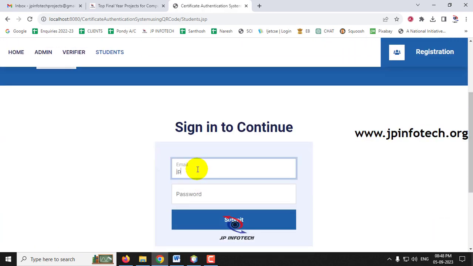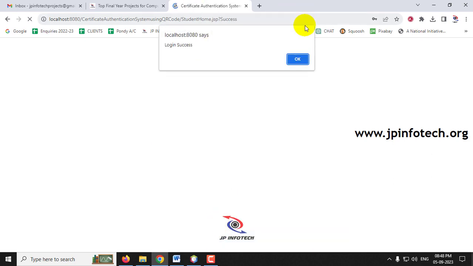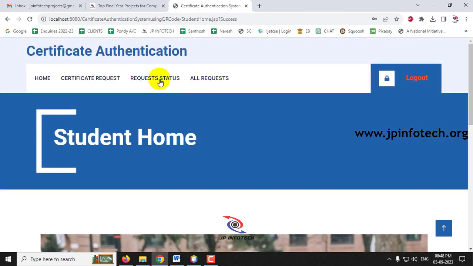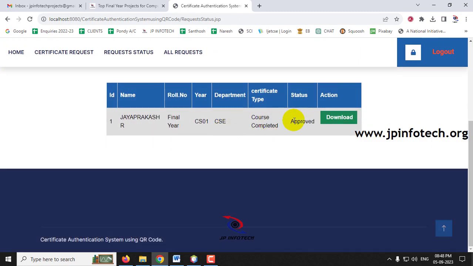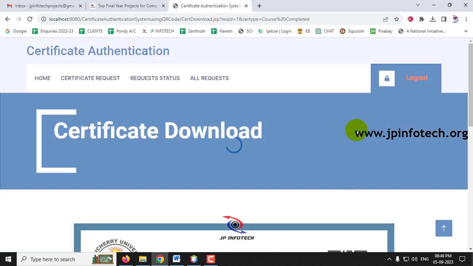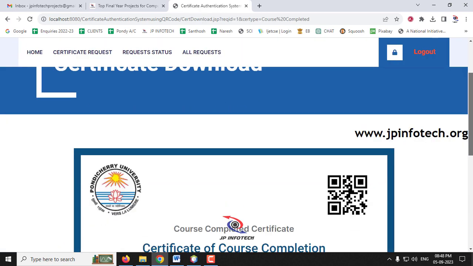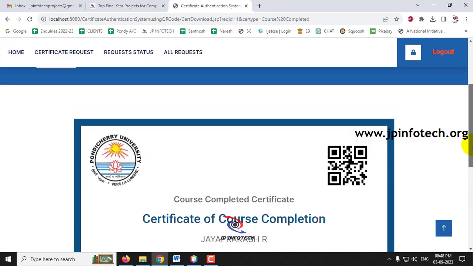Now JP student is logging into the system, and let me go to the request status. Now you can see earlier the status was no, now it is approved because the admin has approved the certificate request. Now if you click download, you can see the preview of the certificate which is generated.